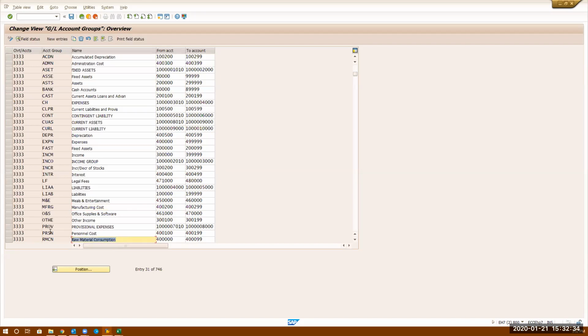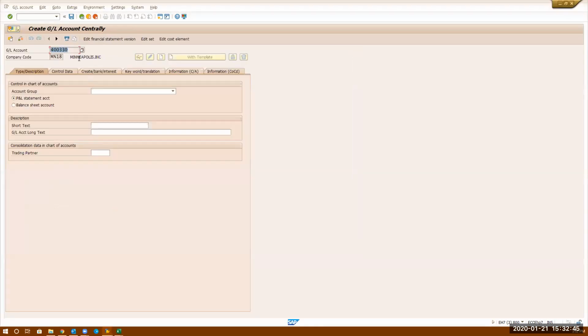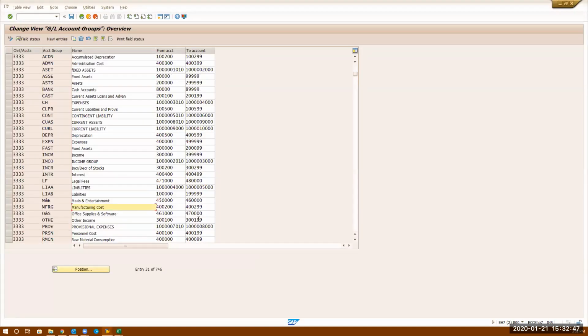Manufacturing cost, not this one, because this ends at 999. Personal cost? Oh no, not personal cost. Even manufacturing cost does not apply, because the limit is 330. Yeah, it's only two hundred. Yeah, exactly. Right. So let's go with the administration cost.